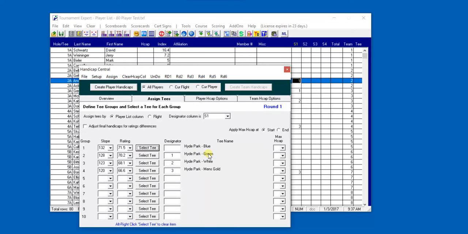Group 2 is going to play from the green set of T's, and we're going to give them the designator in the S1 column of 1. Group 3 is going to play from the white set of T's, and we're going to give them the designator column of 2. And Group 4 is going to be playing from the gold set of T's, and we're going to give them the designator of 3 in the S1 column.